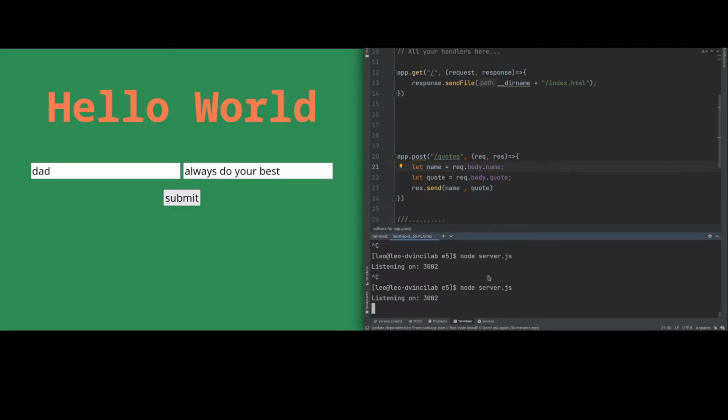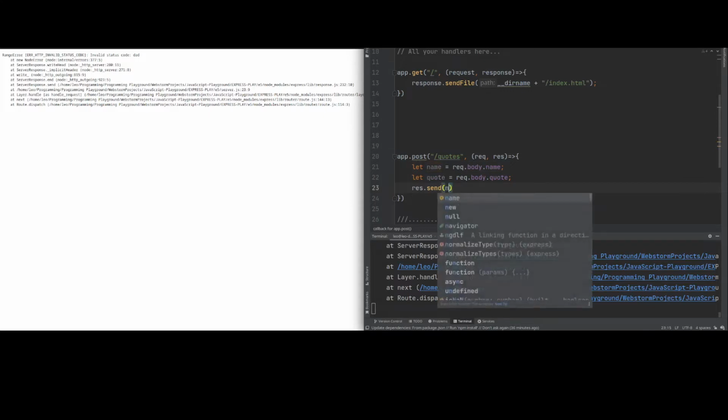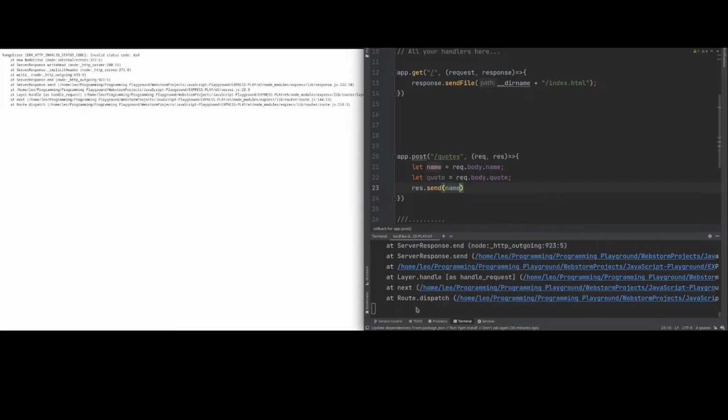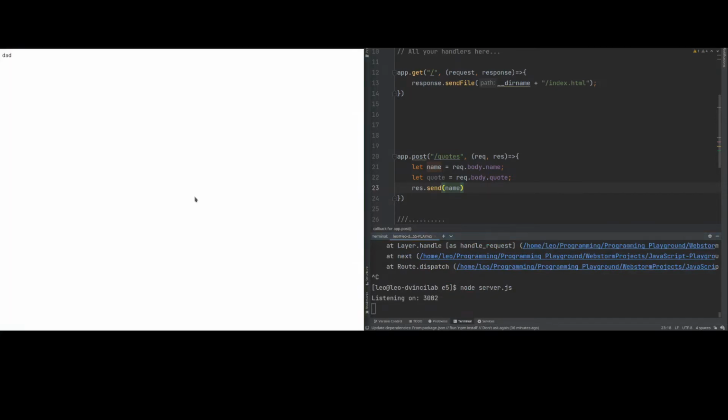And curiosity is like the thing to have when you're doing development. It's just the fun part about it, just wondering what happens and seeing stuff break. Yep, see how it just broke, invalid status code, dead. But what happens if I just say name now? So server, go back to there, submit. Huh, it said dead. But then now if I do quote, it's gonna just send the quote.